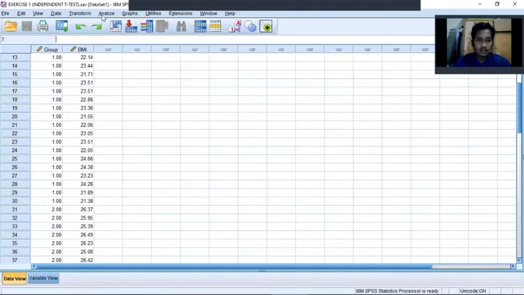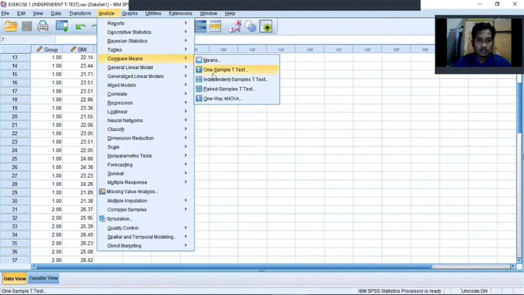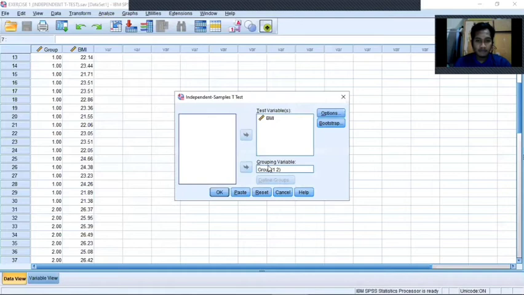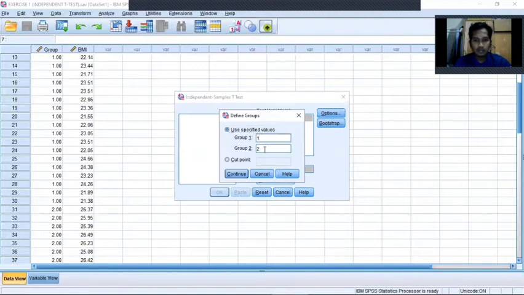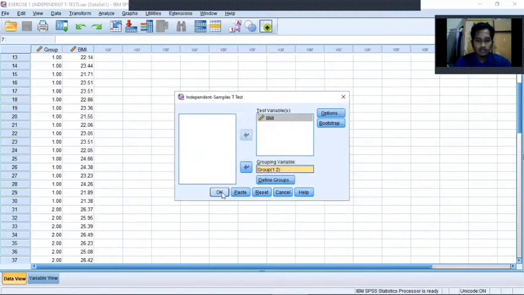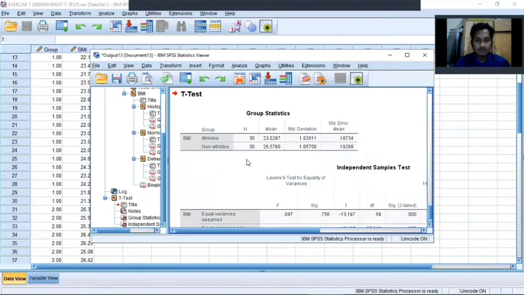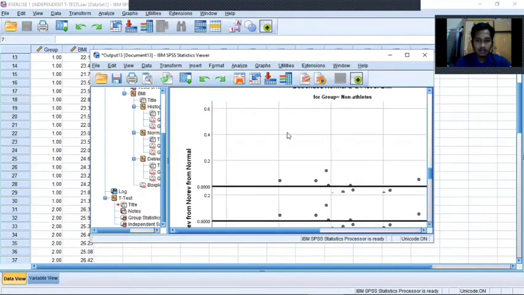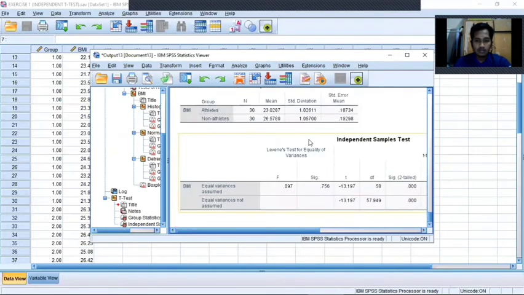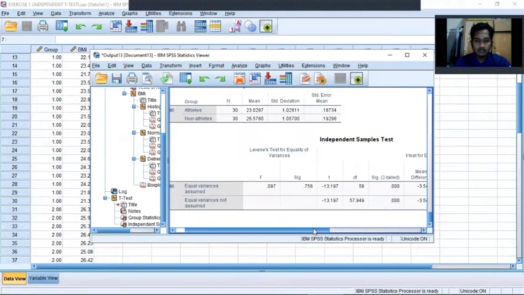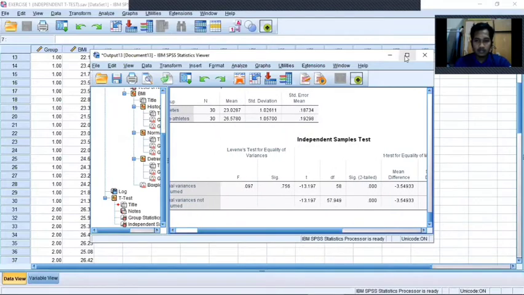First, analyze, compare means, and independent sample t-test. Okay, for the test variable, we plot the BMI, and for the group, we plot the grouping variable. And then we define group 1 and group 2. Continue. Okay, what we will see from here is the result of the independent sample t-test.